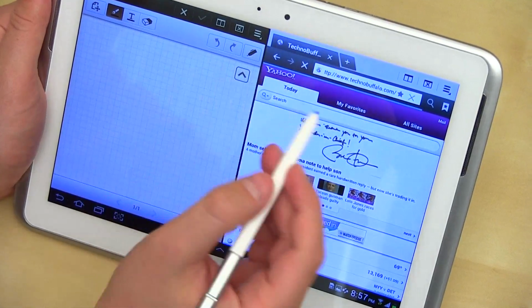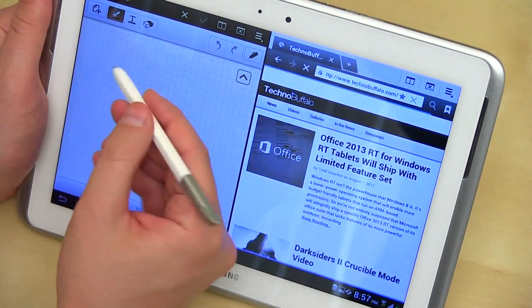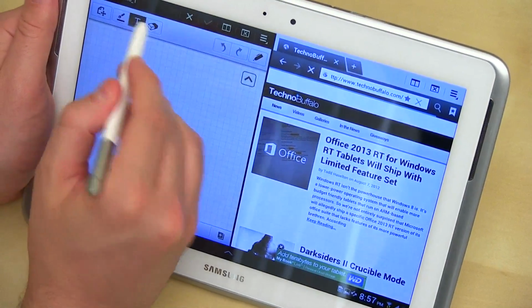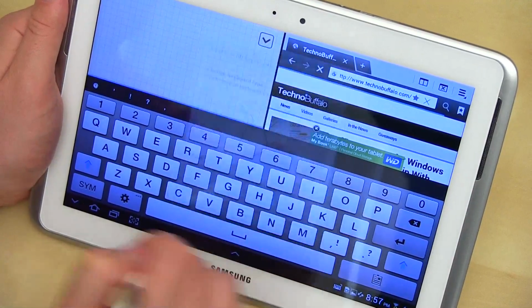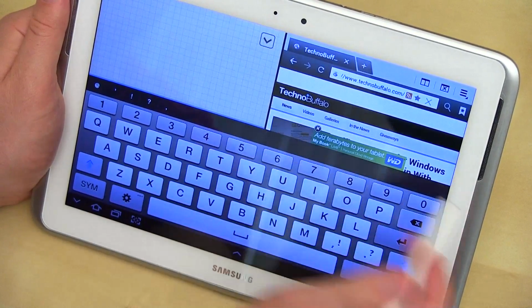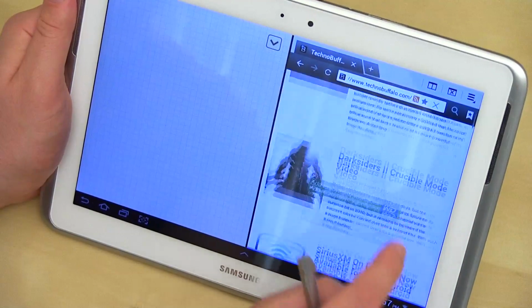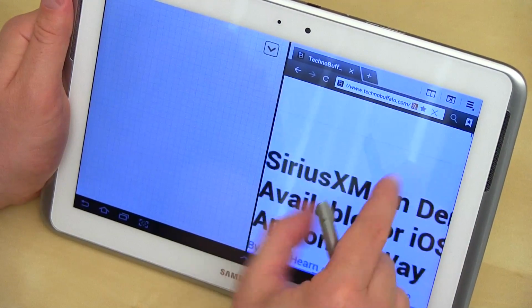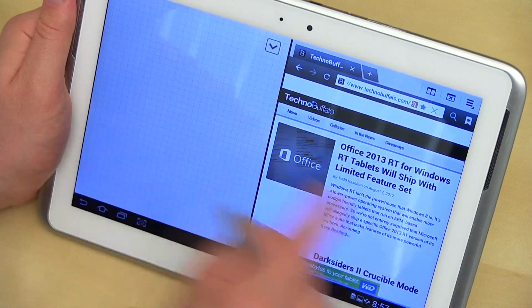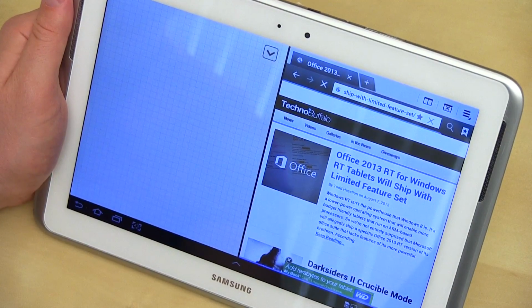And while this is loading, I could be doing all kinds of drawing here in S Note or manipulating text, or really anything that has to do with text. It's kind of neat. So we'll go back to the website and get rid of the keyboard. And you can do all your scrolling, pinch to zooming, and everything works just as it would on any other application.